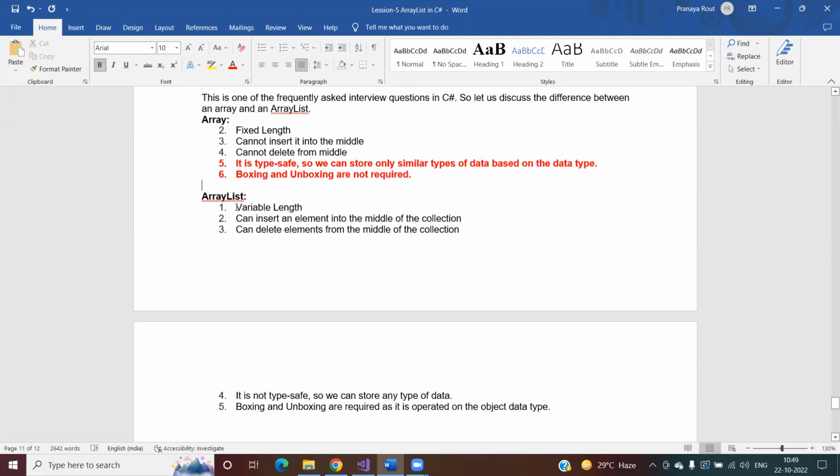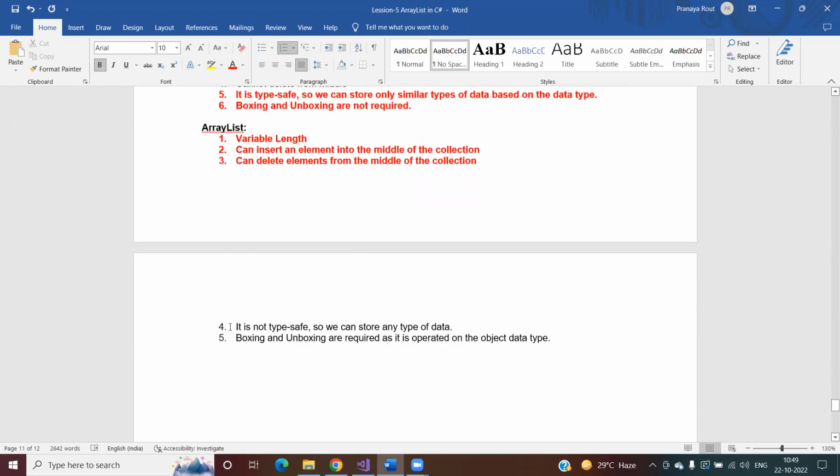And coming to ArrayList, the advantages are: it is variable length, and you can insert an element or delete an element from the middle of the collection. And what is the issue? The issue is it is not type safe. We can store any type of data, and boxing and unboxing are required as it operates on the object data type. Clear?